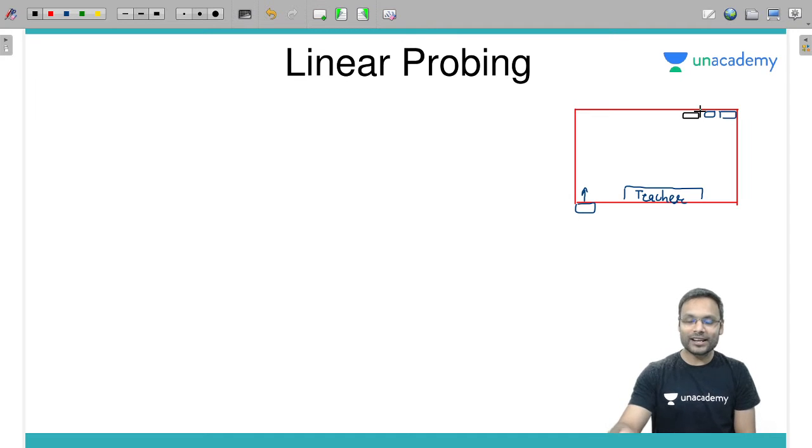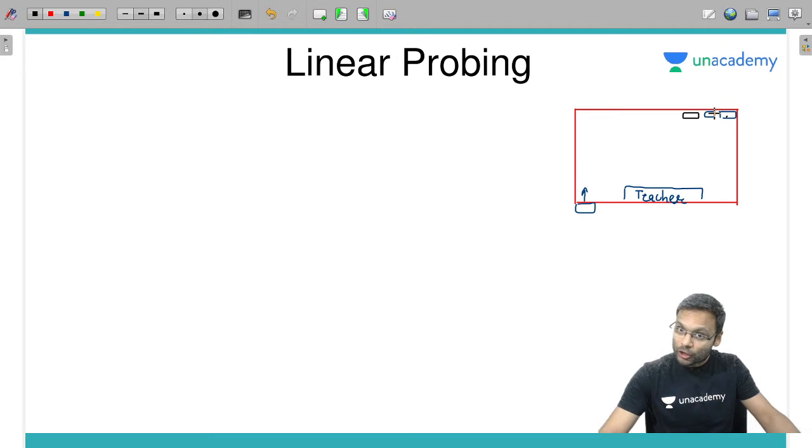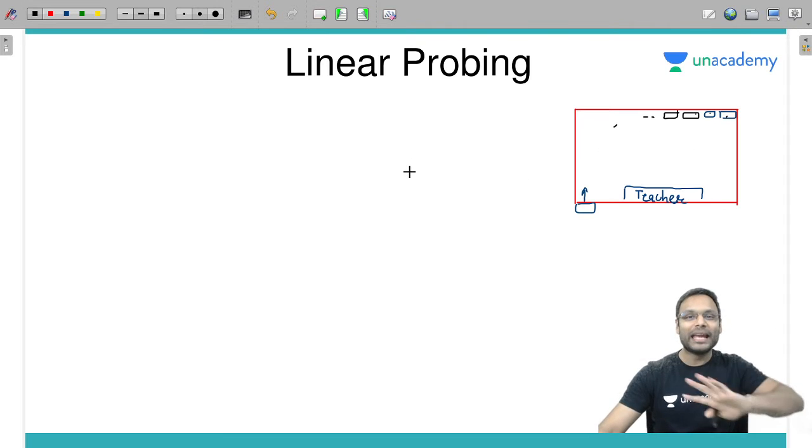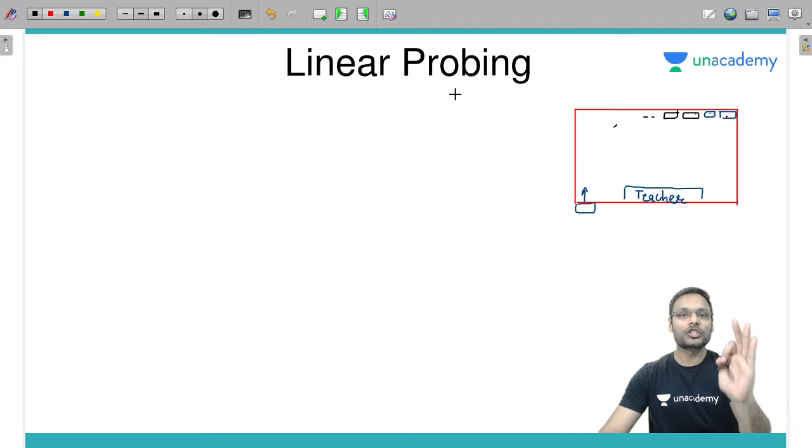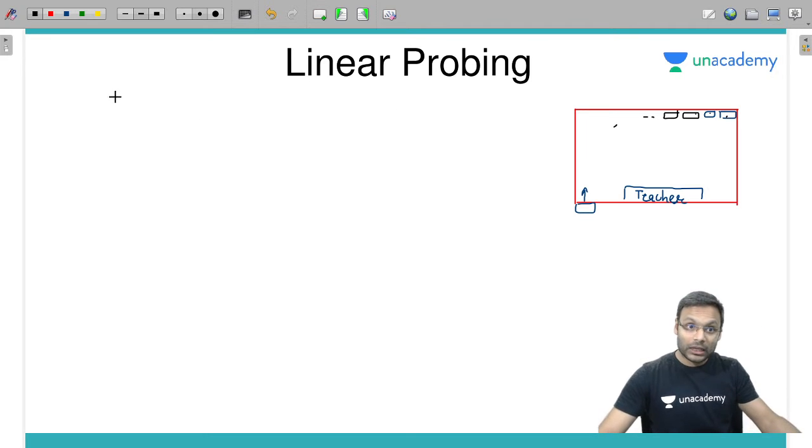I hope you guys are able to relate what I am saying. The next person comes, want to sit here. No, occupied, occupied, occupied. That fellow sits here. And these last benches will fill completely, and front benches will be empty just before the teacher arrives. If you are understanding that, the linear probing is almost exactly same thing which I am going to explain you.